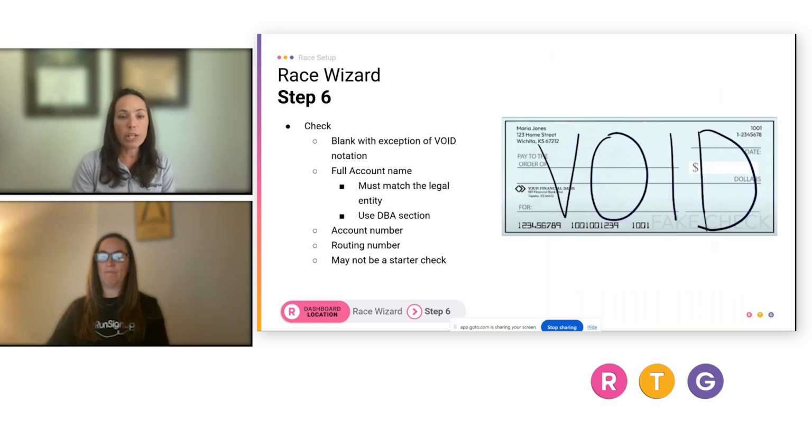A voided check, which I find to be the easiest form of verification, it needs to be blank with the exception of the void notation. It needs to have the full account name. Again, it has to match that legal entity or use that DBA section, and it has to have the full account number, the routing number, and it cannot be a starter check.